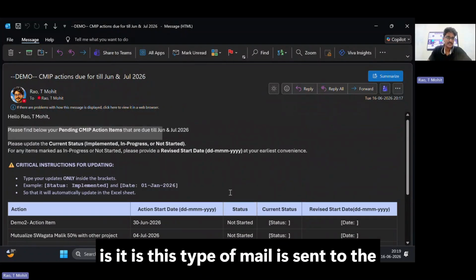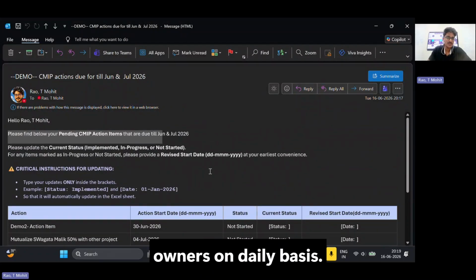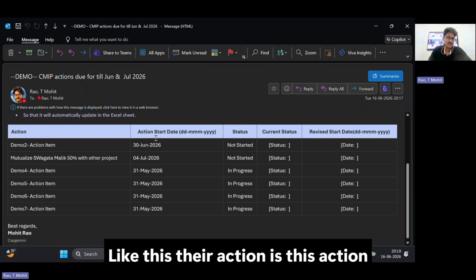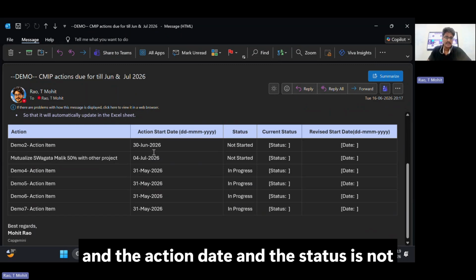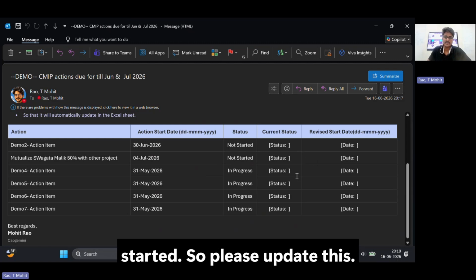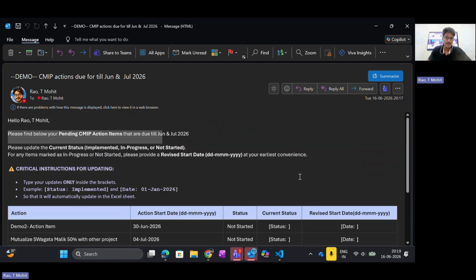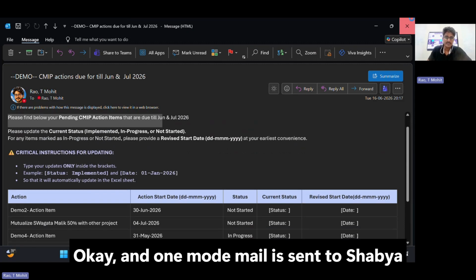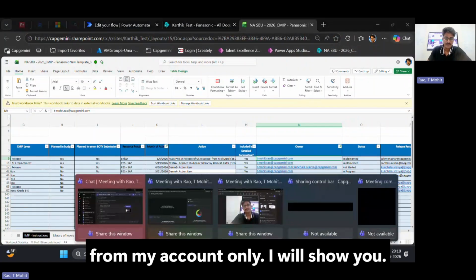This type of mail is sent to the owners on a daily basis, showing their action, the action date, and the status, which is not started. So please update this. One more mail is sent to Shravya from my account only. I will show you.